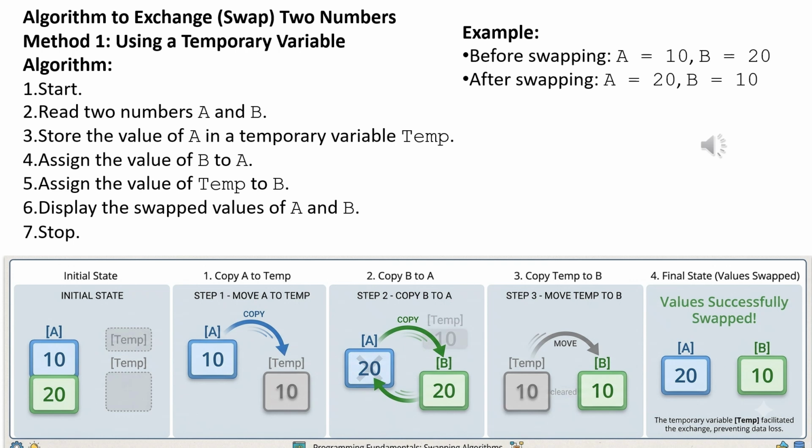In the example, we can see that before execution, in the place of A, we have the integer 10. In the place of B, we have the integer 20. After execution, in the place of A is 20, and in the place of B, we can see 10.